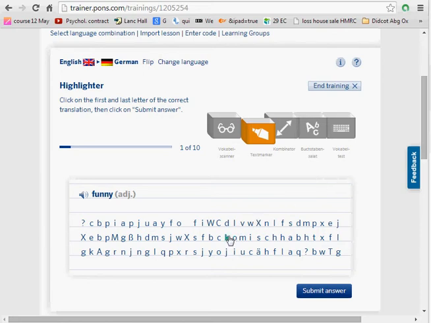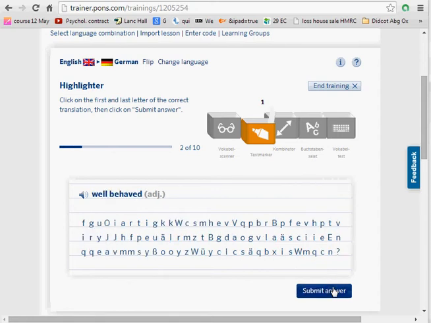If you know the word, obviously it's easier. So in this case, funny is not lustig, but it's komisch, and here it is, it's hiding in there. So you highlight that word, and then you press Submit Answer, and you get immediate feedback that it's correct, and the correct word is highlighted in green. That is how Highlighter works, and you can press on Next, and you get another word.